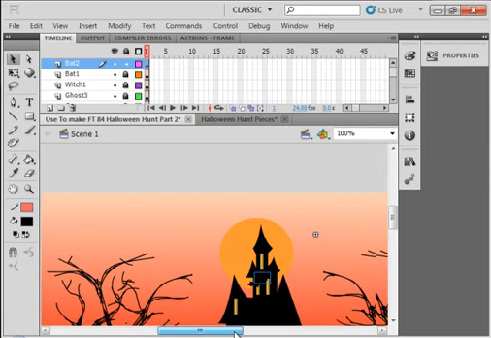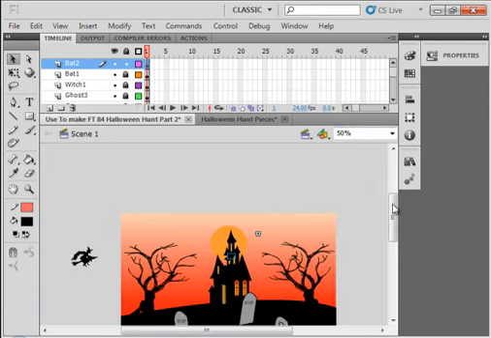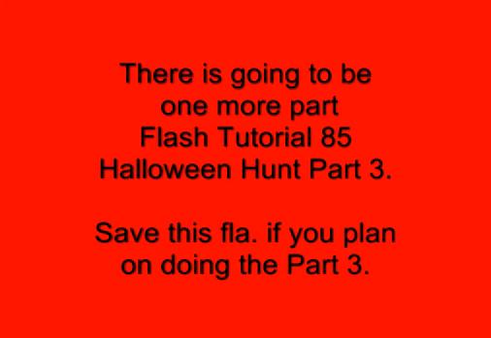I think that's enough, probably too much, but that's enough for this tutorial. There will be a follow-up. It'll be Flash Tutorial 85, Halloween Hunt Part 3. That'll be the final part, I hope. We're going to be shooting at these characters and write some code. Hope you learned something from this tutorial, and I hope you use what you learn.